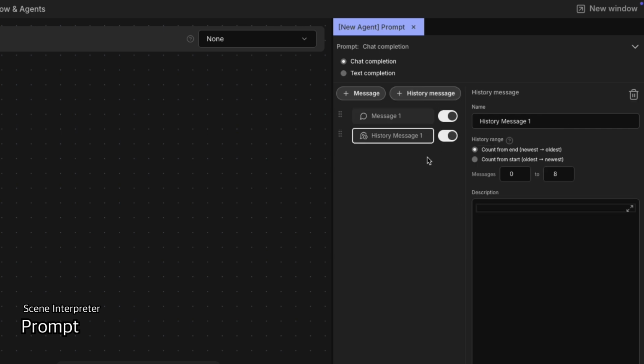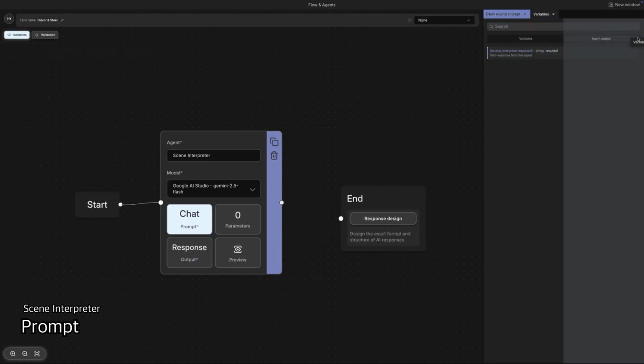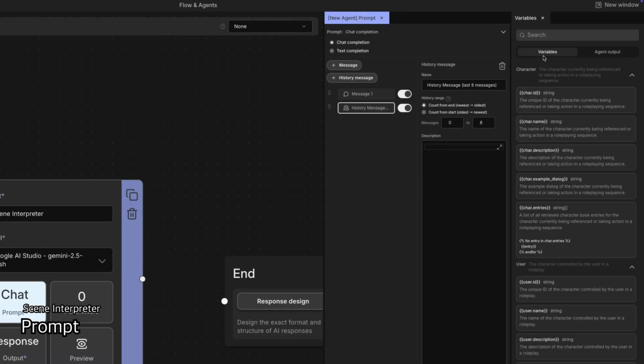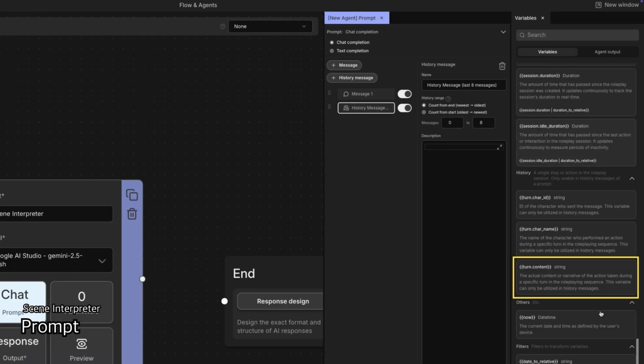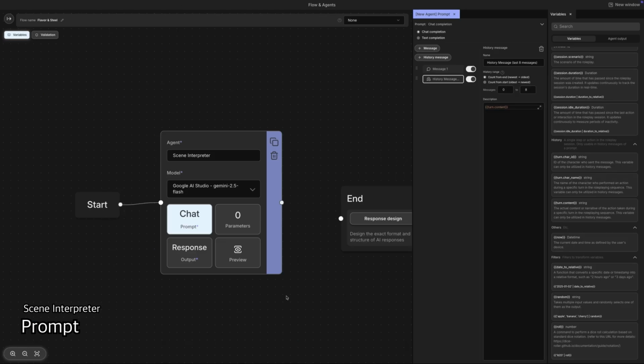To make sure your AI remembers the conversation as it goes, you'll need to add a history message to the same agent. Think of it like giving your AI a memory. Without it, every reply would be as if the AI is meeting the character for the first time. I'm adding the variable turn.content to the description. This will automatically pull in the actual content or narrative from each turn in the roleplay sequence.